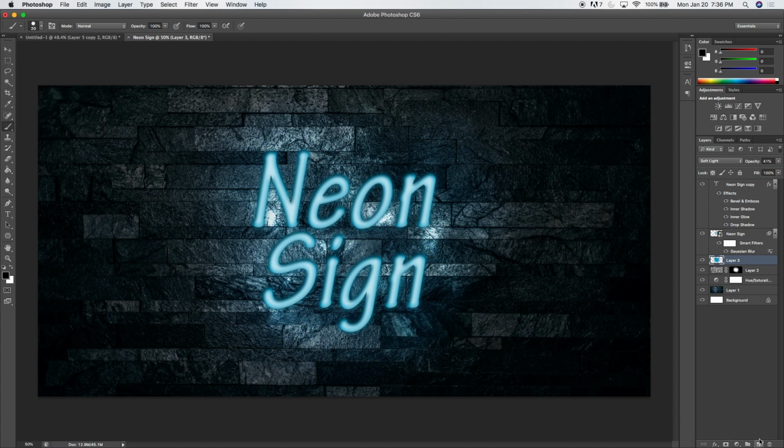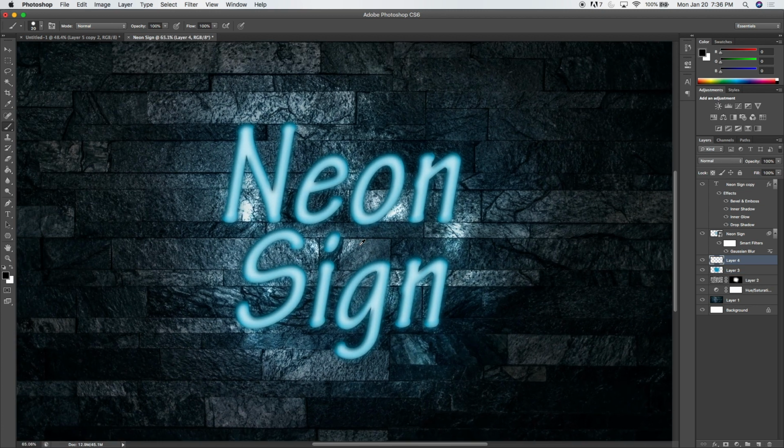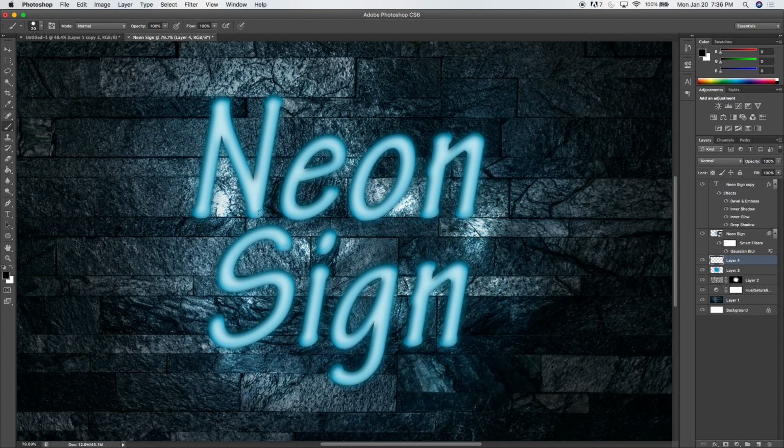For this, click new layer, and then I'm going to zoom in a little bit, and you just connect the letters how you see fit. So for this, might go from the E down to the N, and you want to be kind of smooth with it to here, and you want to keep it kind of curvy, just like a neon sign would be.